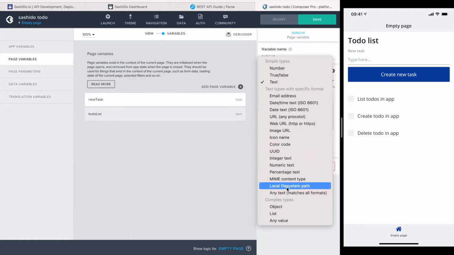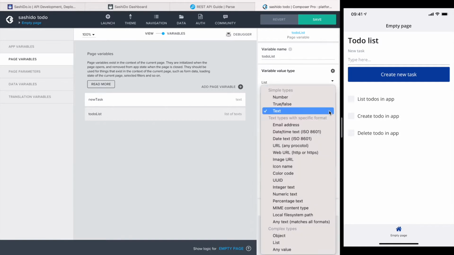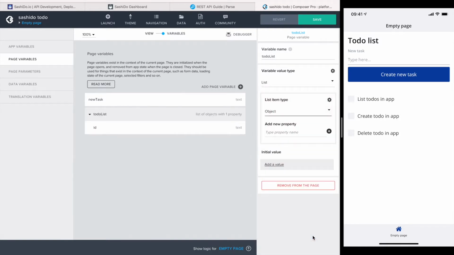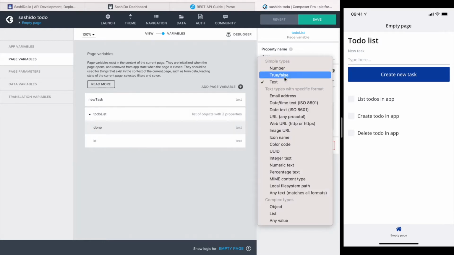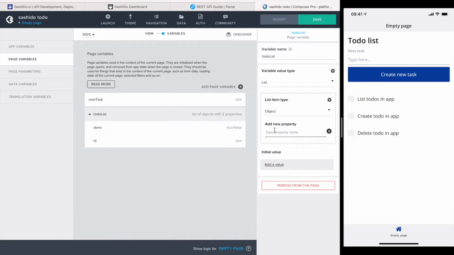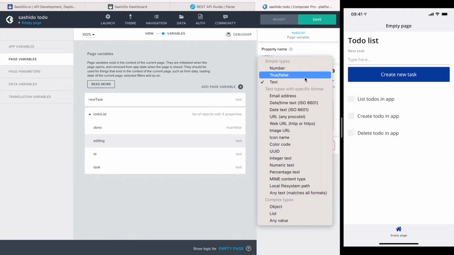The value type is a list. The item type is an object. So far I have created a list of objects with one property, ID. ID is supplied by Appgyver. Now I can add the new properties which I want in the list. The first one is done. Done is not a text field but true false. Next property is task. That is the text field. The edit mode toggle I call editing and it is a true false field as well.